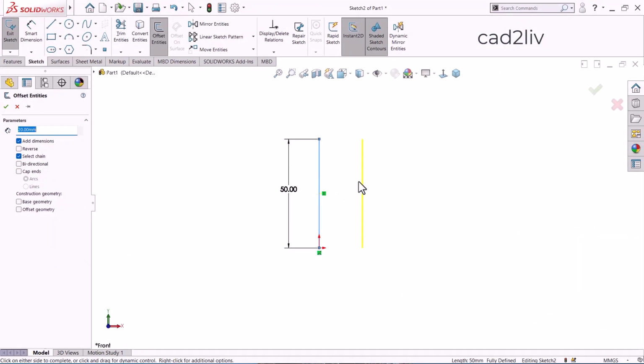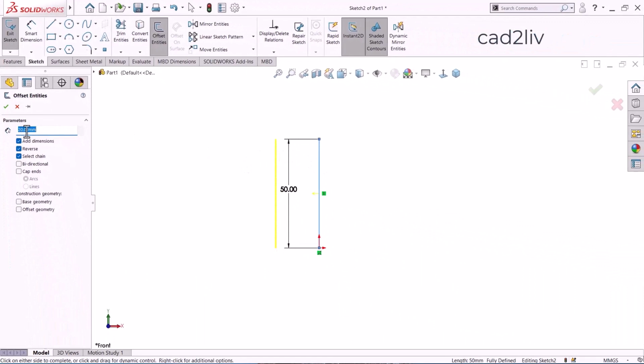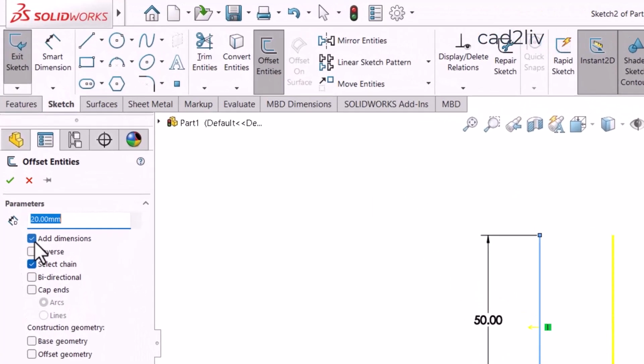So this is the offset, like I can move this to the right hand side or to the left hand side. Now for the left hand side we can just put a minus here, so it will come to this side. And if we do not need this, just again put the minus 20 and it will automatically shift from left hand side to the right hand side. Now there are several options like add dimensions and not to add the dimensions, reverse, select chain, bidirectional, cap ends. So now let's check the very first option, which is add dimension.